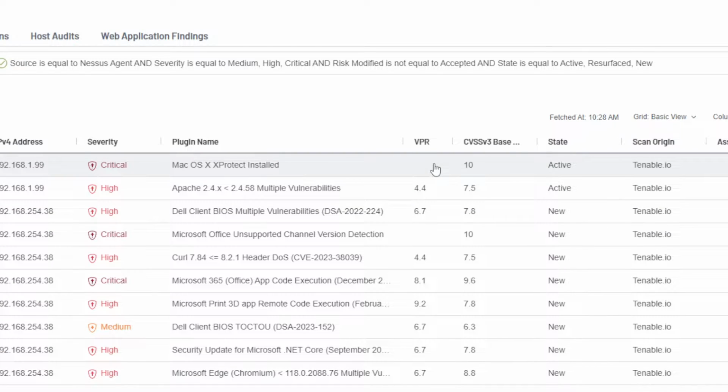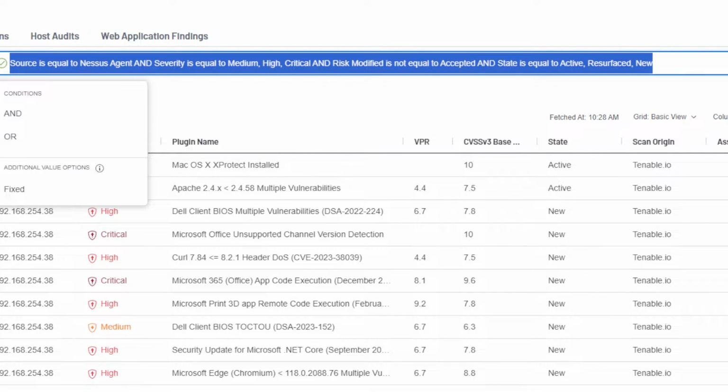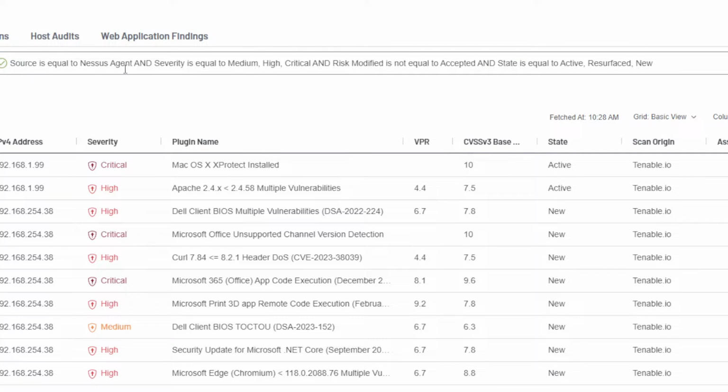All right. So we're going to take some of these, and what I like to do is I want you to get comfortable with the query. Okay. Let's look at the query. Maybe I'll do a whole series on this. But once again, the source equals the Nessus agent.